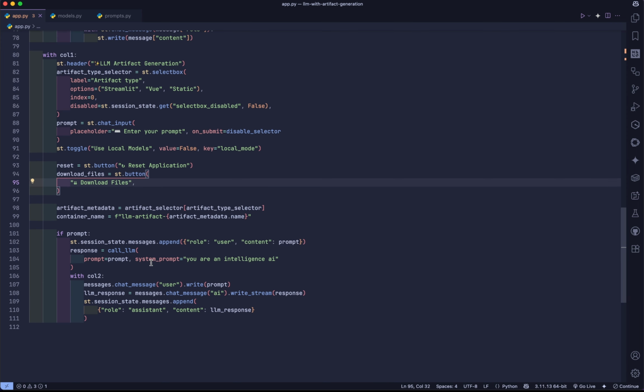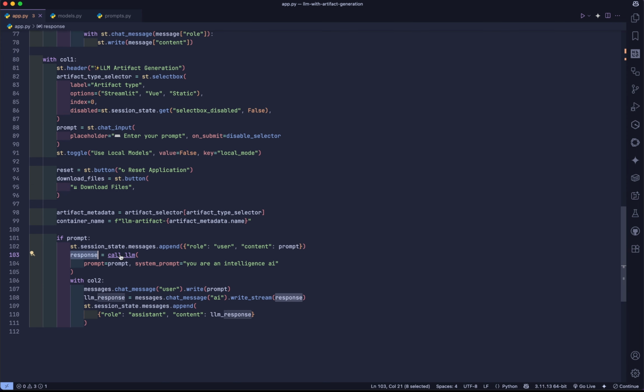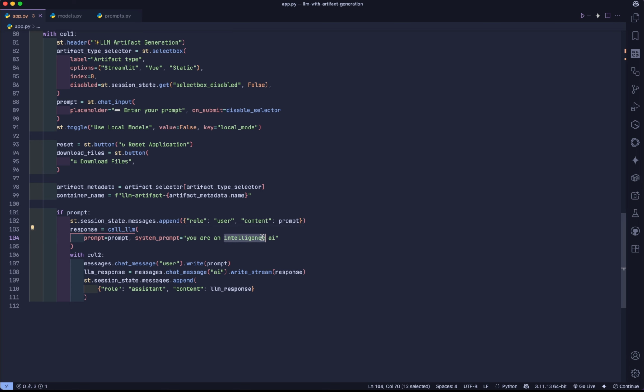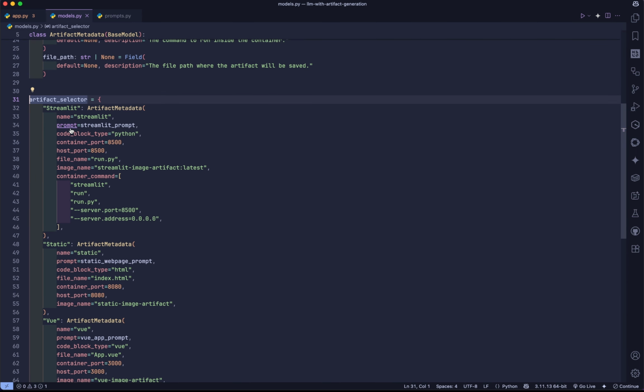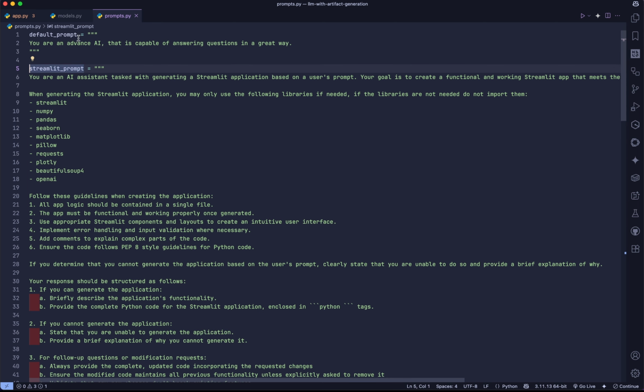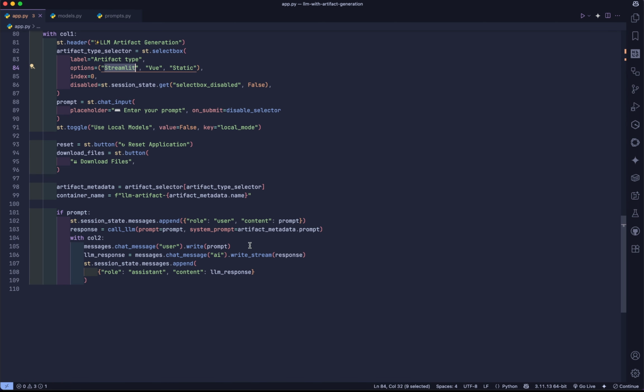And if we come to the response type, when we are calling the large language model, right now our system prompt is: you are an intelligent AI, you are an intelligent AI. Okay, that's a typo. But we can now remove this altogether and then pass the system prompt as part of our artifact metadata. So if the user has selected Streamlit, we will be grabbing the system prompt that is part of the Streamlit application. So we have the artifact metadata, which is going to be this for the Streamlit, and it's going to access the prompt, which is going to be this prompt. So we will be passing that to our large language model.